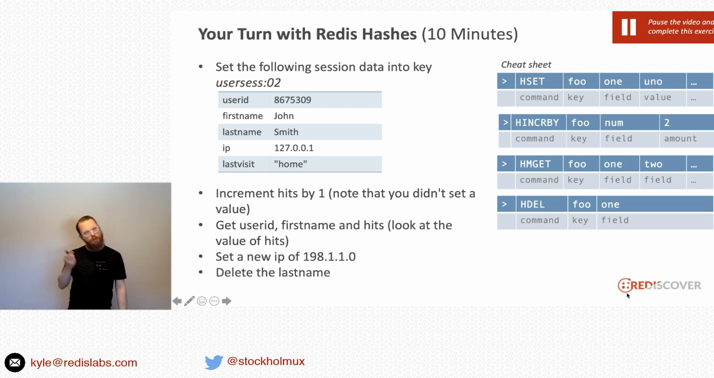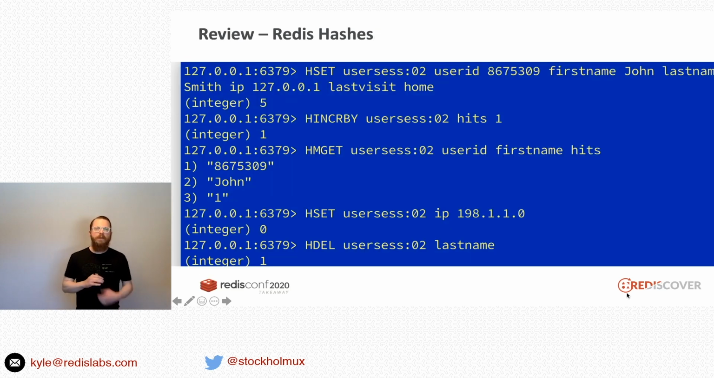Okay, how was it? Should be pretty good. Everything is there right on the screen for you, so let's just take a look at it. Okay, so we're setting here. We have set user ID, first name, last name, IP, and last visit, and it's returning 5 back, right? So that's the number that we added here. Now, hits is not part of that, so we're going to do hincrby, the same key, hits 1, and since it was a non-existent one, Redis assumes that it's a 0, and will actually give you the value back as 1. So the new value of that field hits is 1.